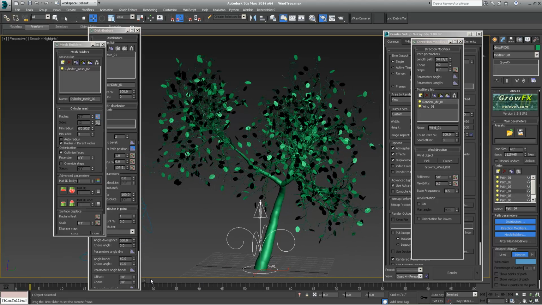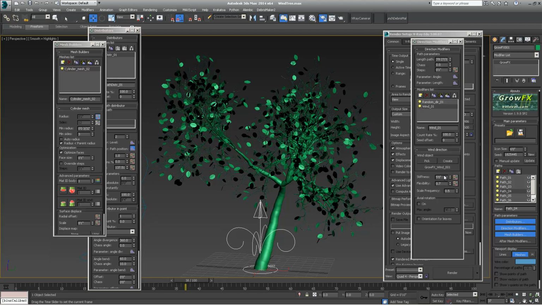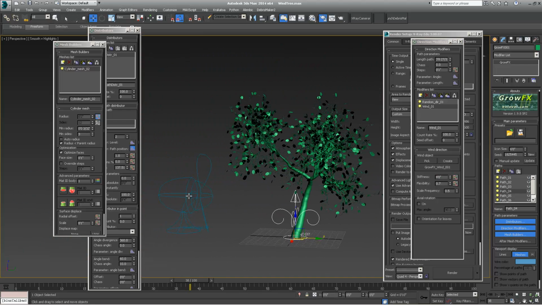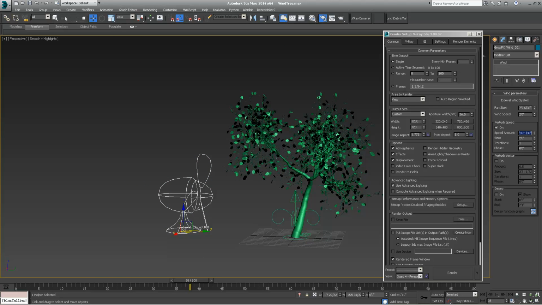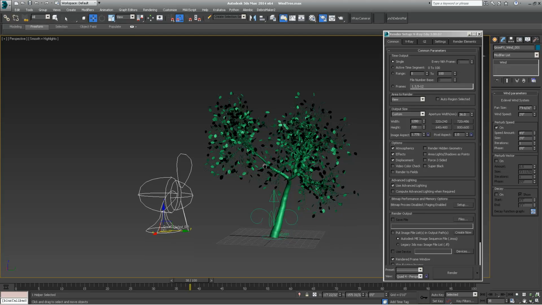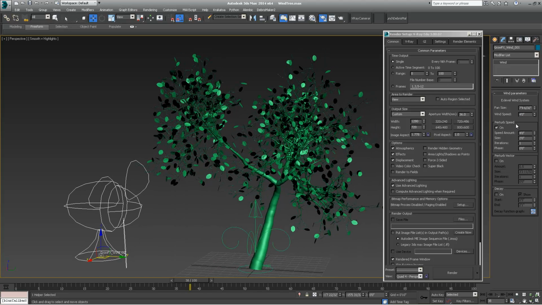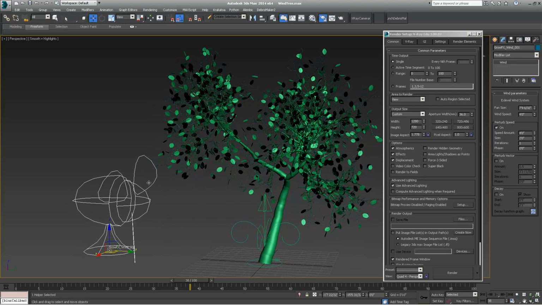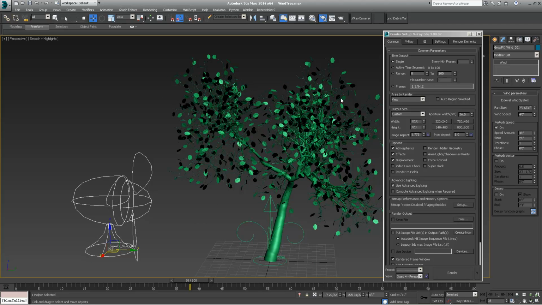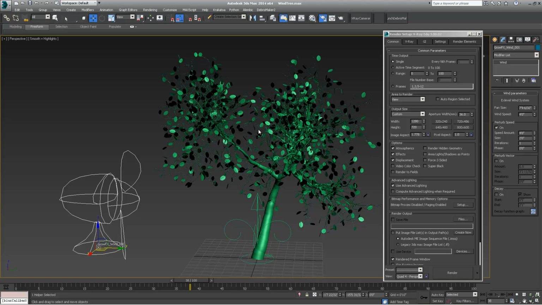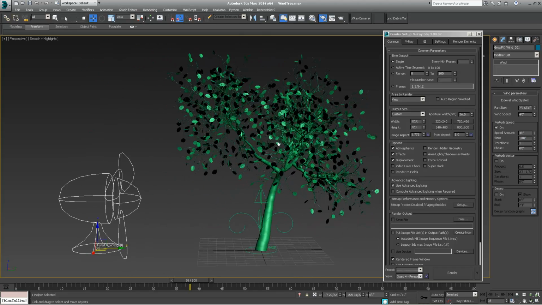But in the interest of interest, I'm going to make this blow in the wind a little bit more. And this perturb speed can actually really affect those leaves. This is where sometimes it's best to have two winds. One wind that's doing branches and stuff like that, then another wind that's doing leaves and whatnot. And that's totally fine. You can absolutely do that.